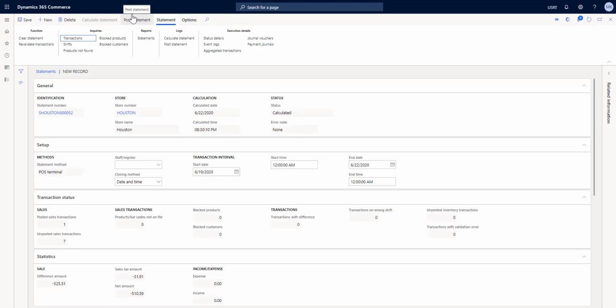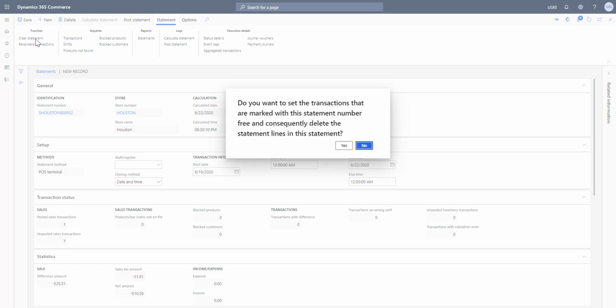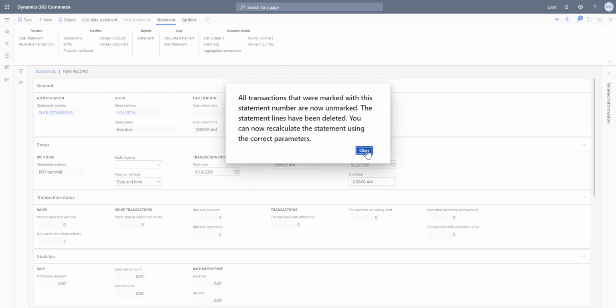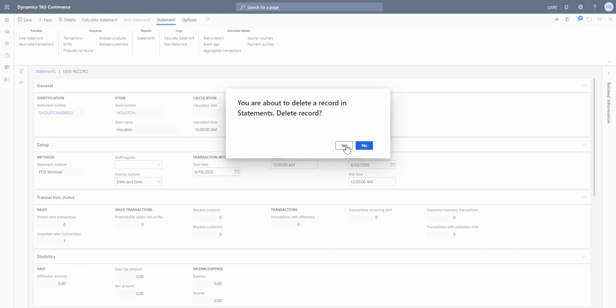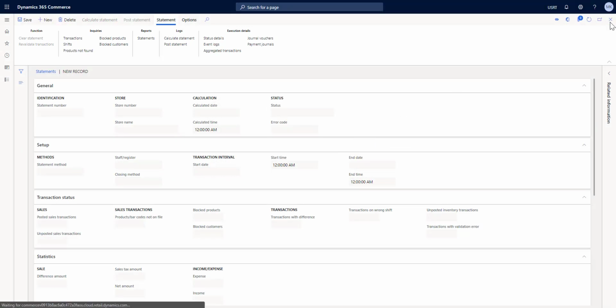And finally, if we wanted to post the statement, we would click the Post Statement. However, if we notice that there was an issue, we can click Clear Statement and then hit Delete and do the whole process over with adjusted parameters. This concludes our demonstration about the Retail Transaction Framework and the Store Financials workspace.